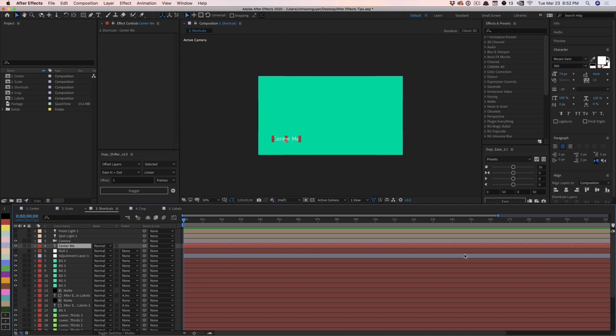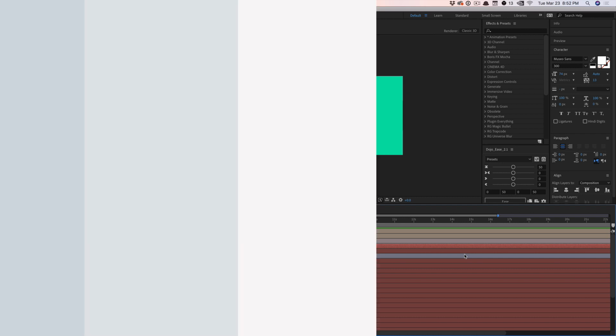Now, there's a keyboard shortcut, and that's actually Command or Control Home on the keyboard here. And just like that, you've centered everything with one keyboard shortcut. It's a little bit faster than going to the Align panel, and this is something to keep in mind.